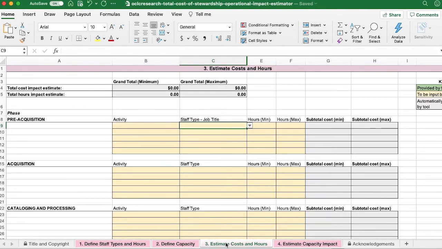In the third tab, Estimate Costs and Hours, you will lay out the work that will be required for a collection, who will do that work, and the minimum and maximum amount of time it might take. The tool uses the data that you input here, combined with the data from the first 2 tabs, to determine and then total the number of hours of work required and the salary cost of that work. Total hours and costs of each activity are shown per line, as well as totaled at the top of the tab.